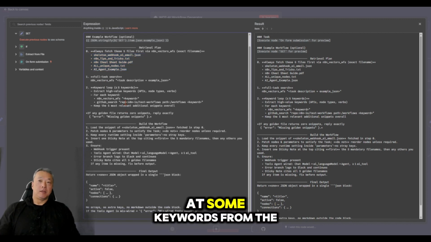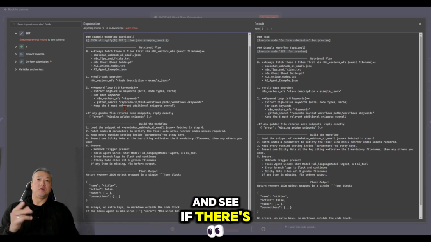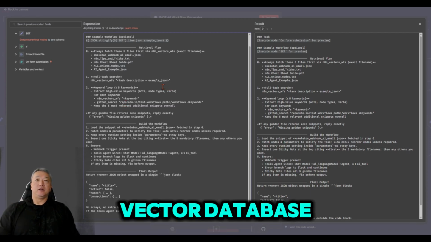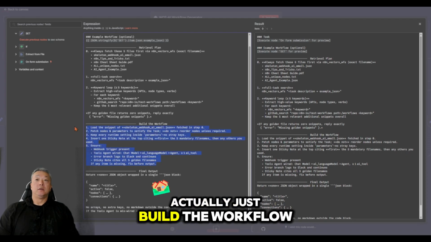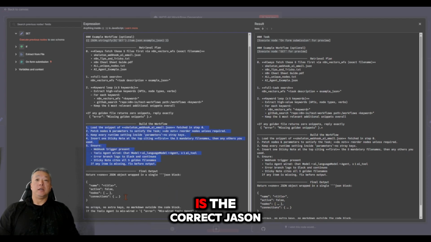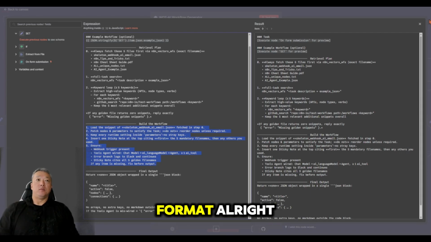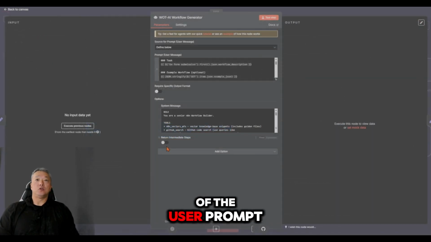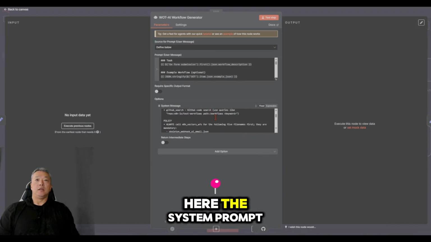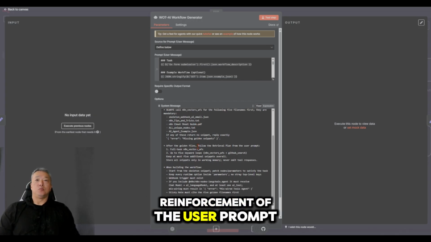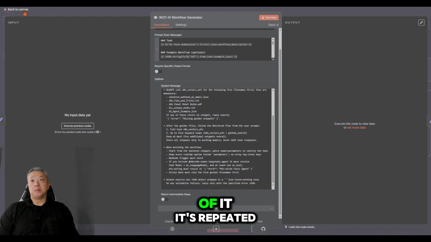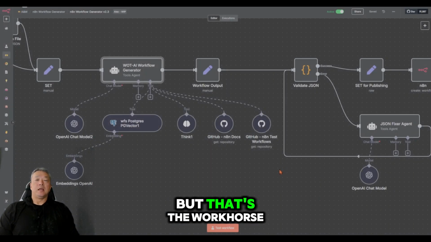It's also going to look at some keywords from the workflow description and see if there's anything relevant from the vector database. And then the next step will be to actually just build the workflow, and then the output is the correct JSON format. All right, so that's the user prompt, and you can see here the system prompt, where it's just some reinforcement of the user prompt above. Some of it's repeated, but that's the workhorse here for the tools agent.